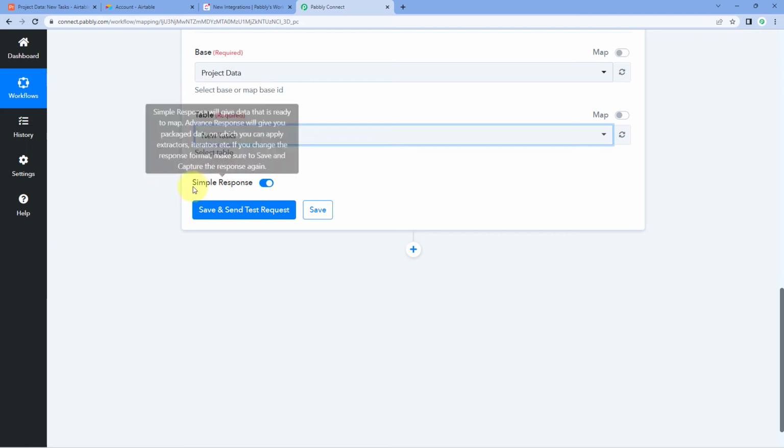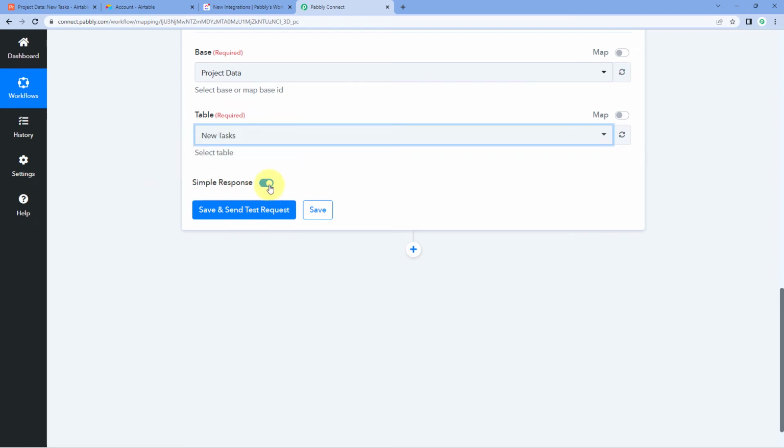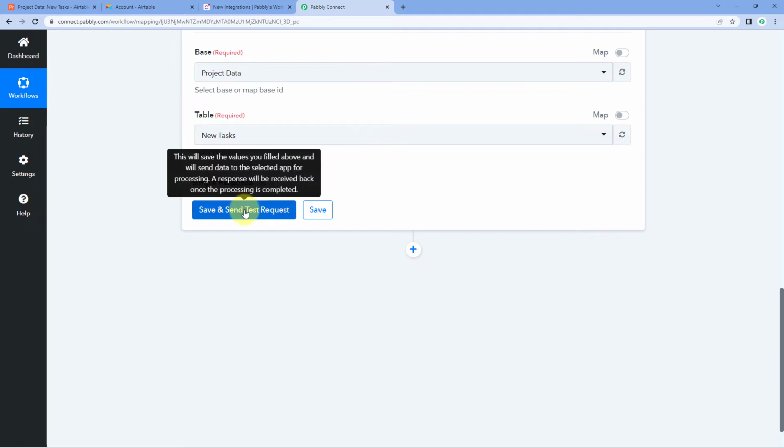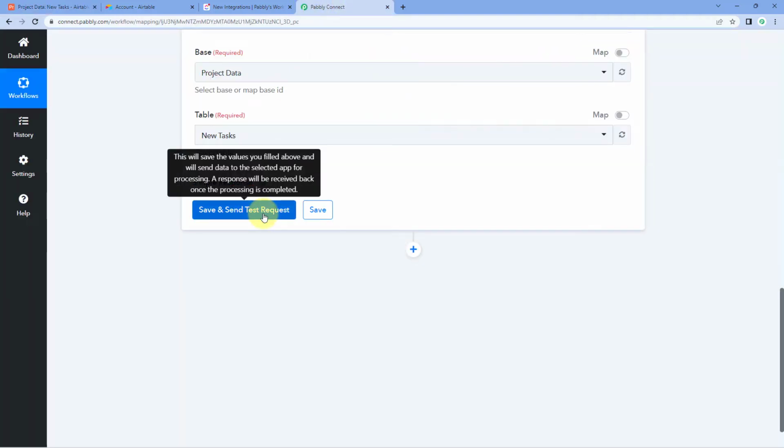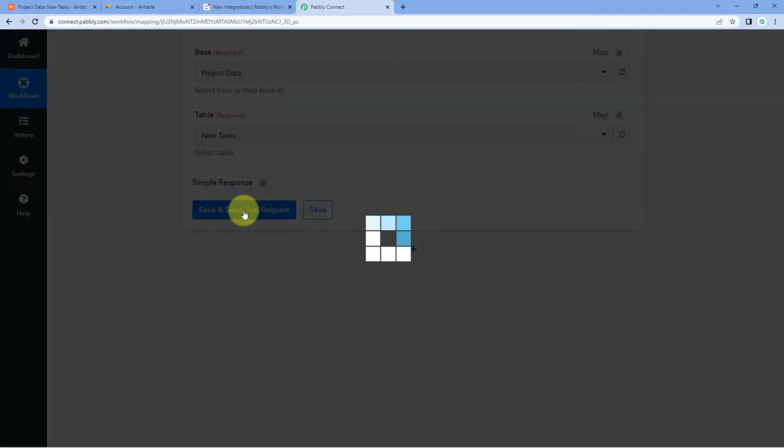Then you can see an option of simple response. What we have to do is turn this button off. By default, it is turned on, switched to the right side. We have to switch this button to the left side. Then when we click on save and send test request, the data of this complete table will be received inside Pabbly Connect. As I told you, in this video we have just three records, three rows of data in this table. But however big your data is, after clicking on save and send test request, we will get the complete data inside Pabbly Connect. So let's do it. Click on save and send test request.